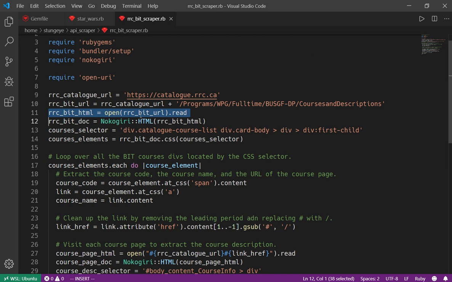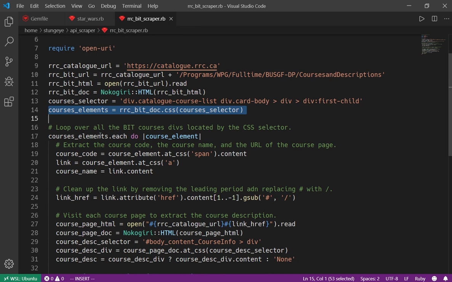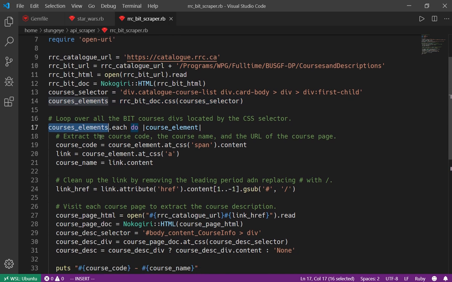And so we grab the HTML that's at that URL, reading it in from the open command. We hand that HTML off to Nokogiri, which makes us a Nokogiri document. We can then use that Nokogiri document to do a CSS selector. And by inspecting the page, we saw that courses were identified in this way, that we can find all courses by using this particular CSS selector. And once we had found them all, well, then we could loop over that collection of elements.